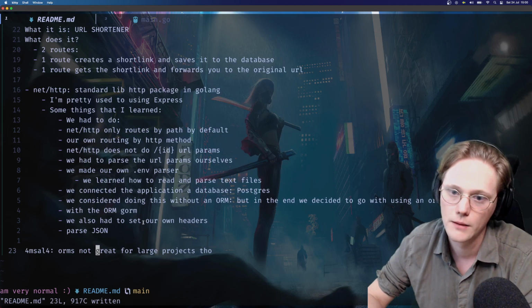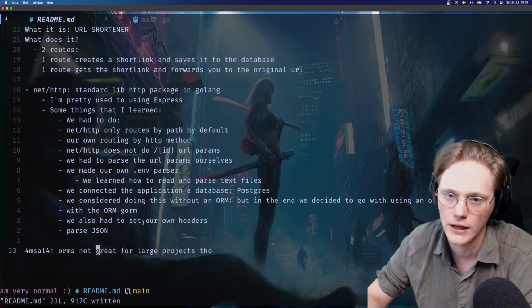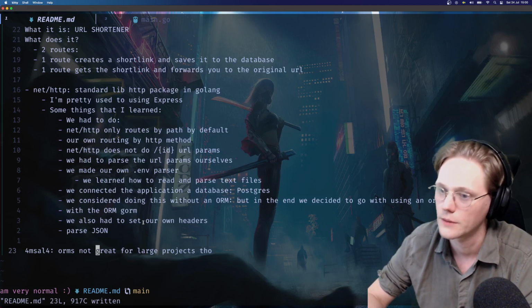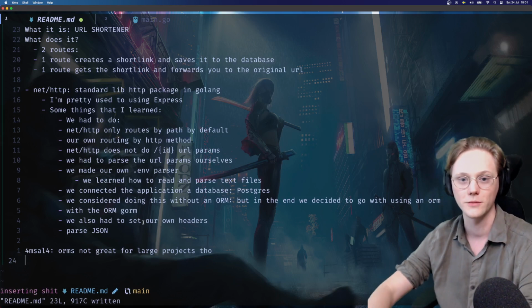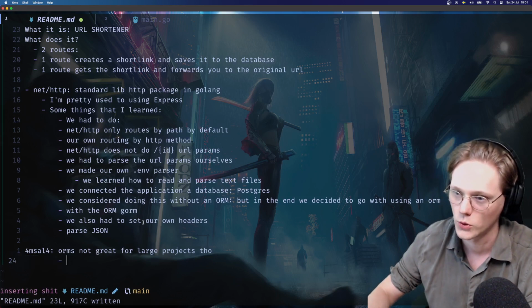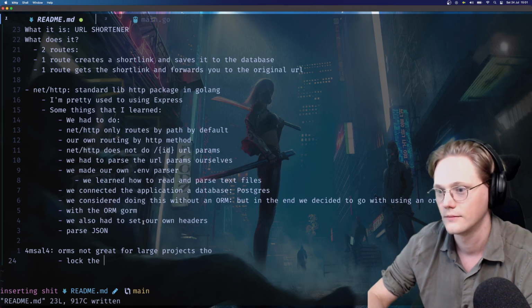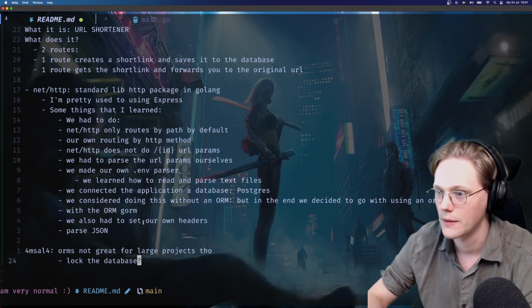You might want to add mutex lock and unlock at some point when writing into the database. Right, those are some interesting to-dos, Henry. So basically make sure we can lock the database, right? That's maybe one to do.